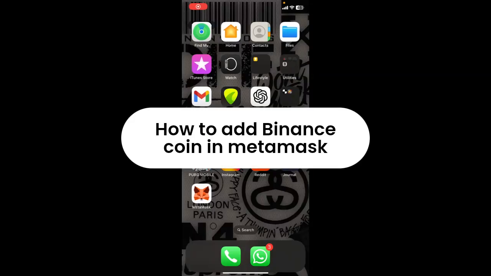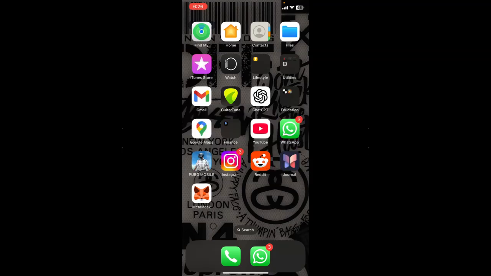How to add Binance Coin. Are you guys facing issues to add Binance Coin on your MetaMask application? If that's so, then this video might help you out. Without further ado, let's get started.